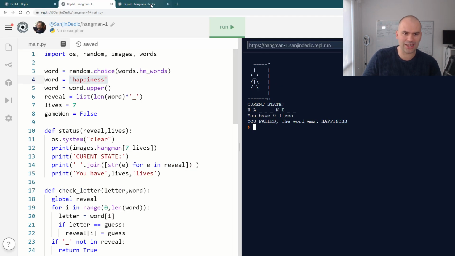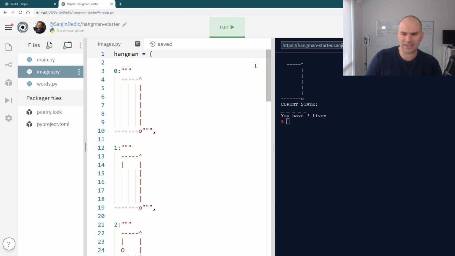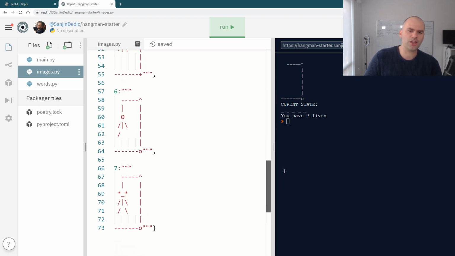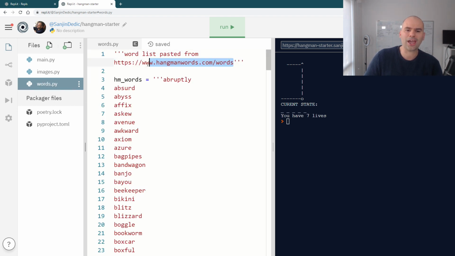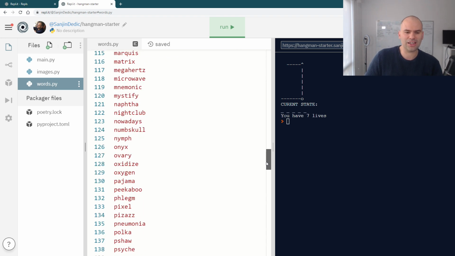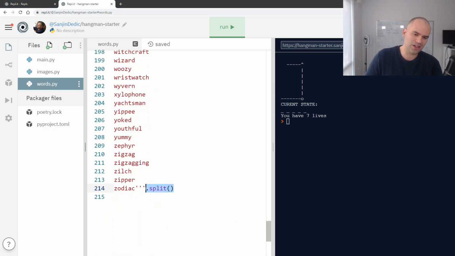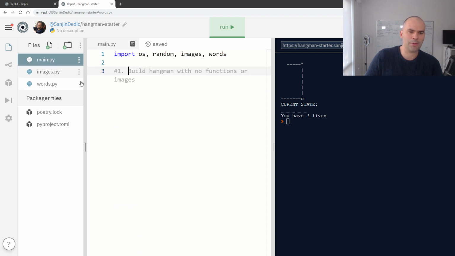Now, I'm going to exit out of this file. In the YouTube video, I'm going to share with you this Hangman starter. Now, the starter is basically going to have 2 files built in. One is that images file. I mean, these would be hard to recreate. I have sourced them from another REPL project. It'll be credited below. And words, which I've sourced from hangmanwords.com. There's a website that has a list of hard words, and I've basically copied and pasted them and used a split here, so that I don't actually have to make them into a list.